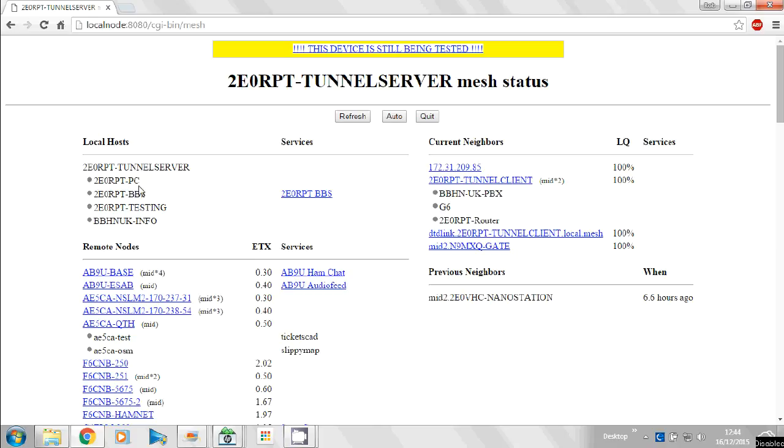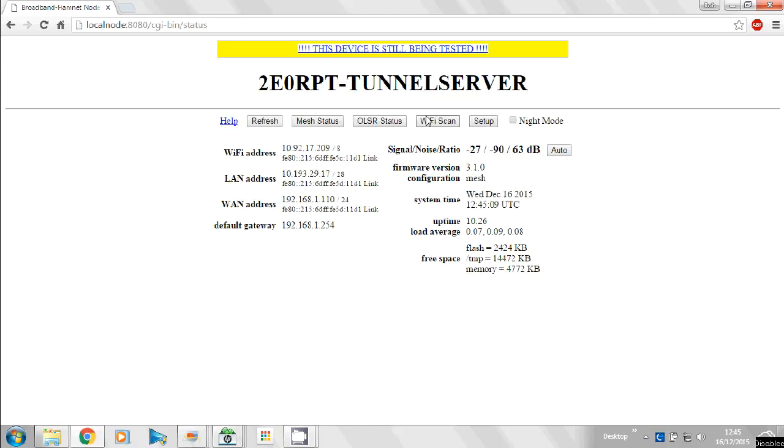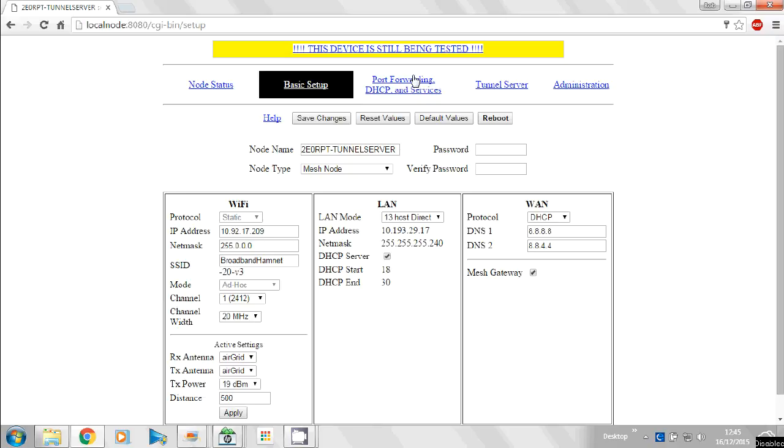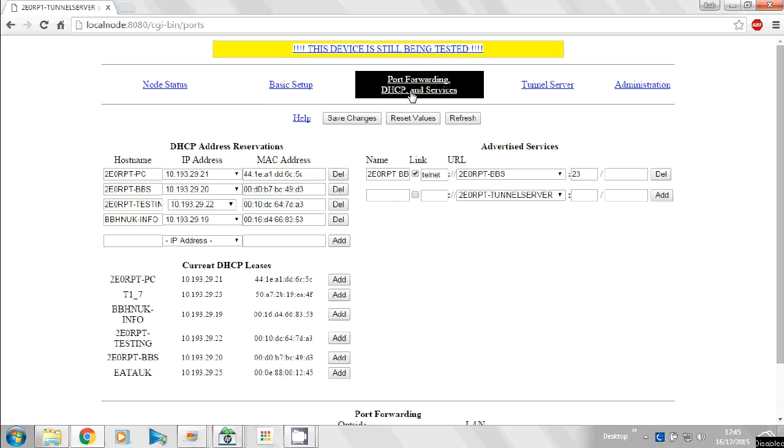First of all, we need to give a host name to the tablet device, which doesn't show up on the list of machines. These are the host names that I've set. I haven't had to change anything on the device connecting to the broadband hamnet. Just need to change it here to give it a broadband hamnet host name. So if I quit out of this and then go into setup, and then go to port forwarding and DHCP and services. This is where it all happens.